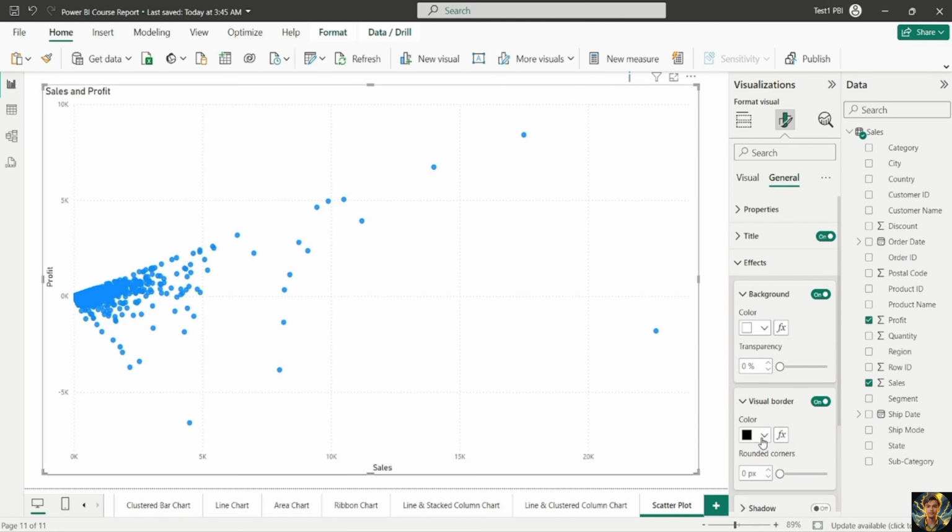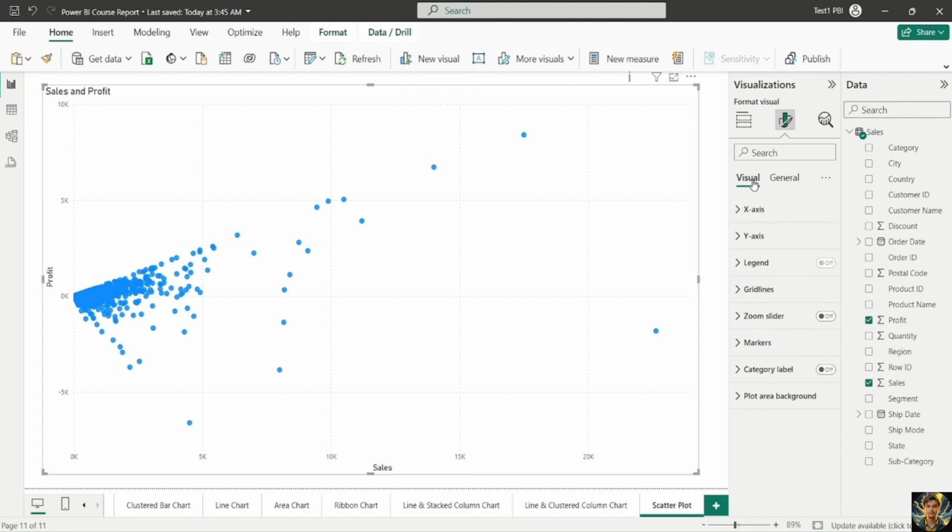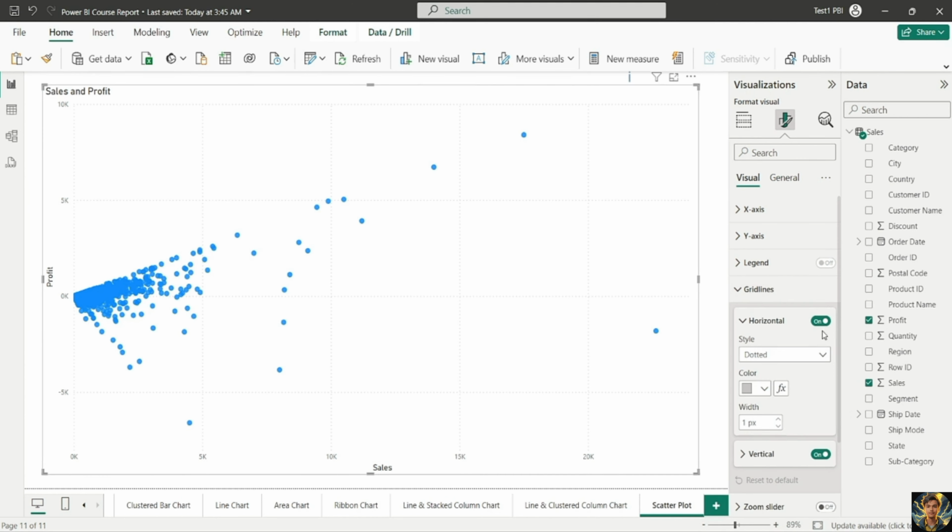And I will maybe keep it light gray this time. All right. Also, again, we do not want the grid lines to be there. As of now, you can see vertical and horizontal grid lines added to the chart by default. So I will further expand this grid lines. I'll change the horizontal and vertical both to off.